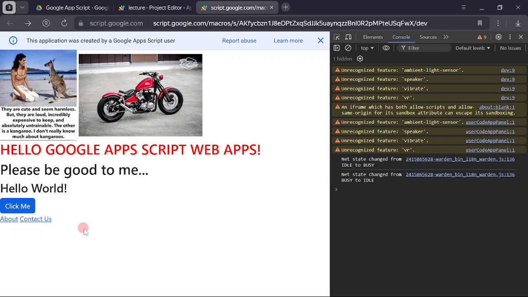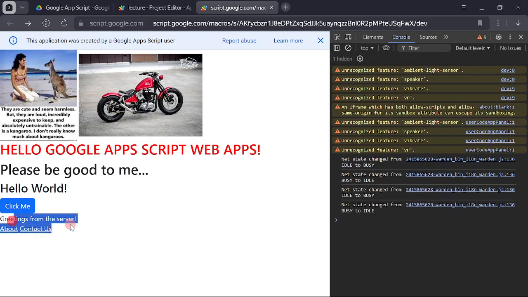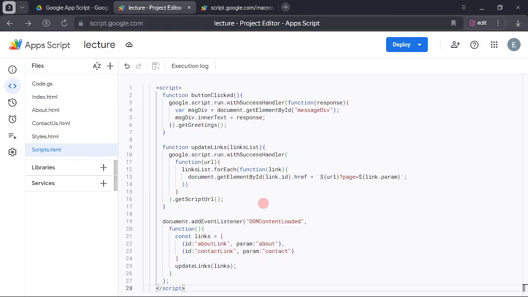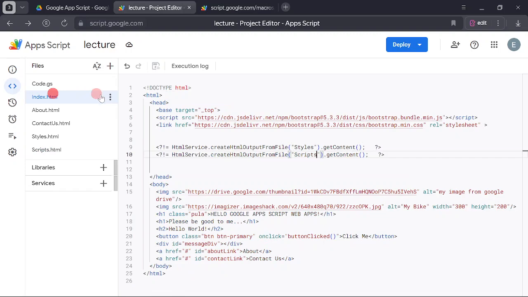As I click on here, it should display the content. I think this is the getGreetings. Okay, click. So we now have greetings from the server, which is actually contained in my scripts.html. We have this one here, buttonClicked. It is now separated from the main file. So again, what I am using here is the HTML service. We are going to keep on having this command here every time we add something. But how about I want this one to be shortened?